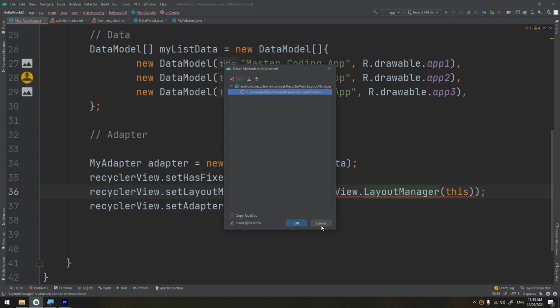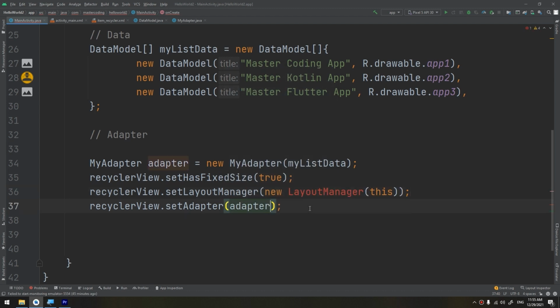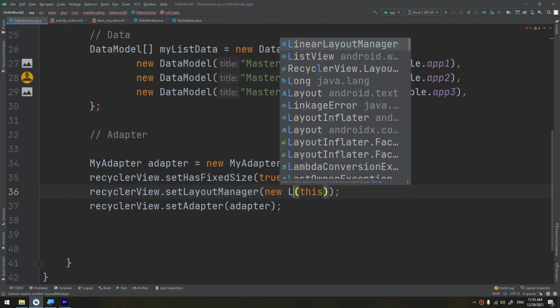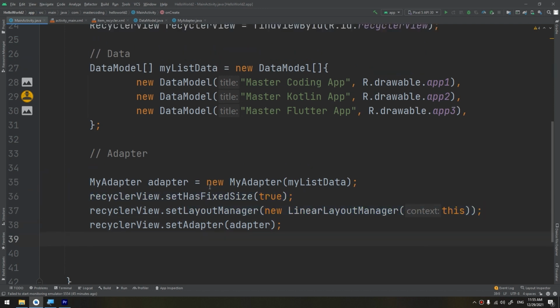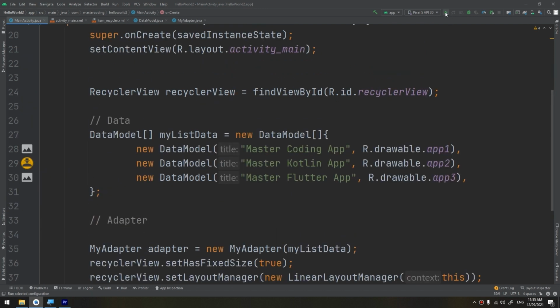Okay. Alt plus enter to import the package. Implement the method. Oops. Set layout manager. We can also remove this. New LinearLayoutManager. Okay, and we pass this context. Now we have finished designing everything. Let's run and see.